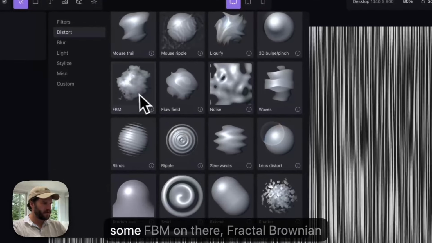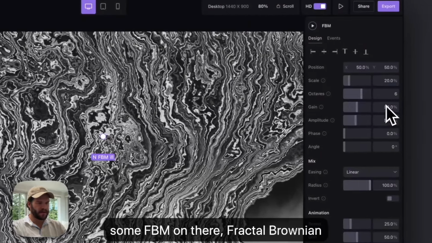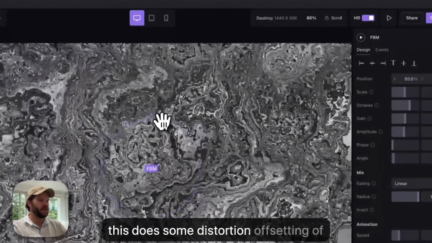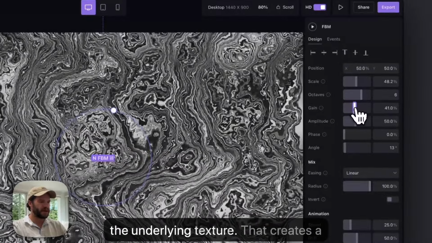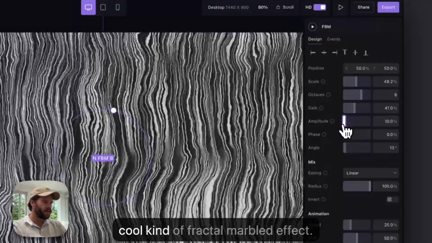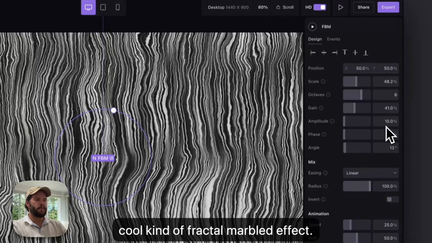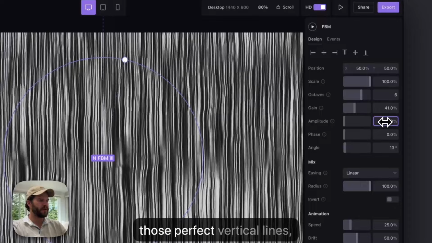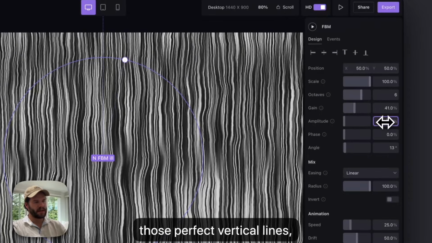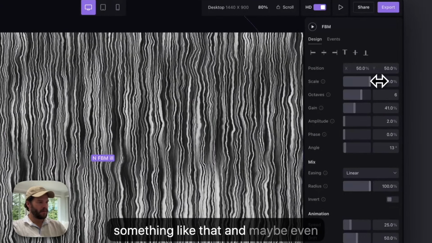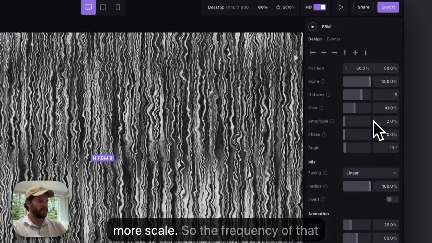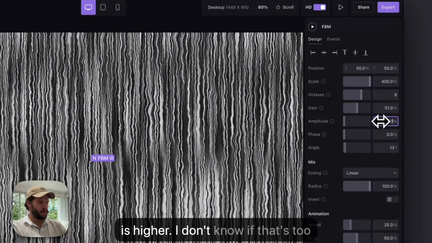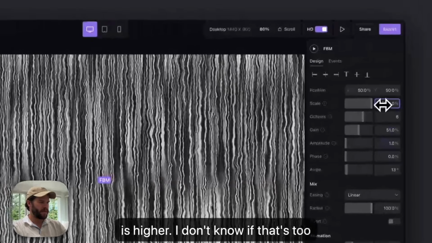I also had some FBM on there, fractal Brownian motion. It's another noise effect, and this does some distortion offsetting of the underlying texture. Like that creates a cool kind of fractal marbled effect. But I want it to be very subtle, just slightly, so that we don't have those perfect vertical lines. Something like that, and maybe even more scale, so the frequency of that is higher. Yeah, I don't know if that's too much.